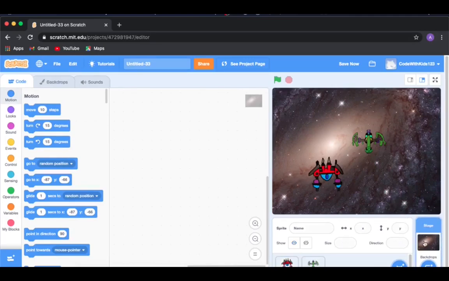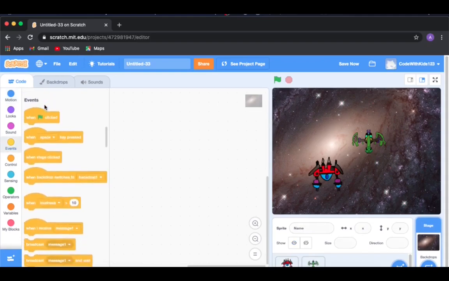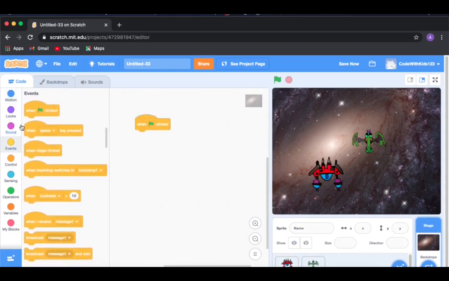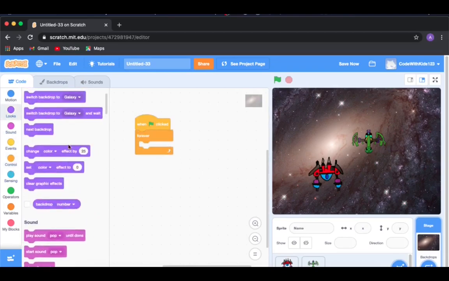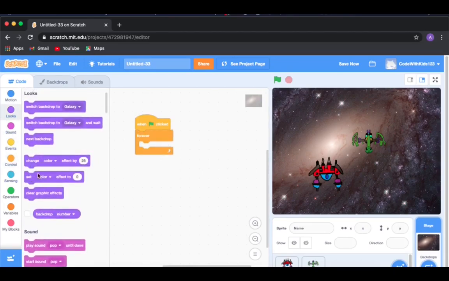So just click on backdrops, go to events, drag out one green flag clicked. Go to control, drag out forever, and go to looks, and then you need to drag out change color effect by 25 and change 25 to 1. So what this will do is it's just going to slowly change its color.